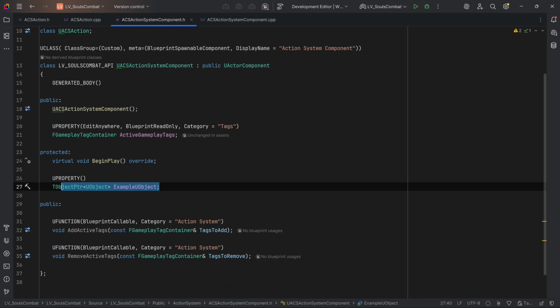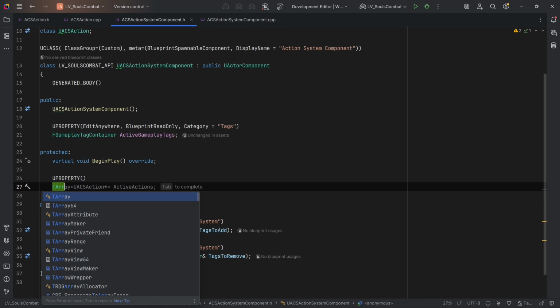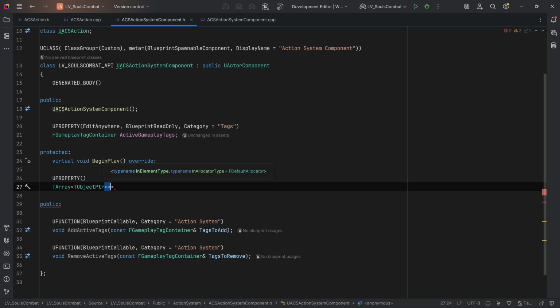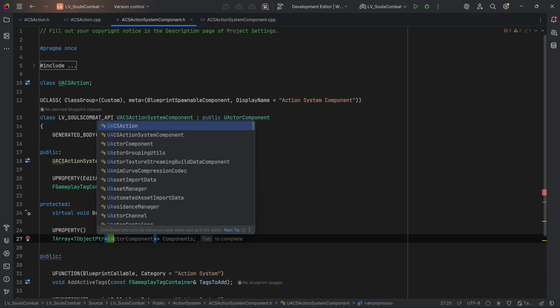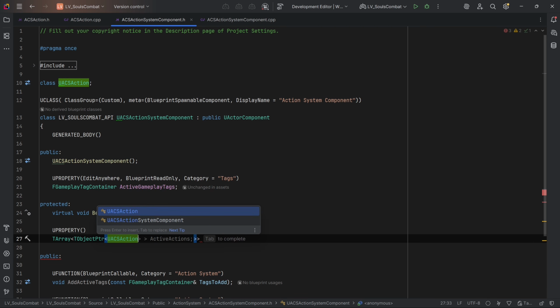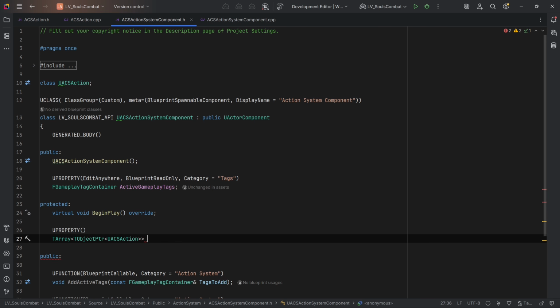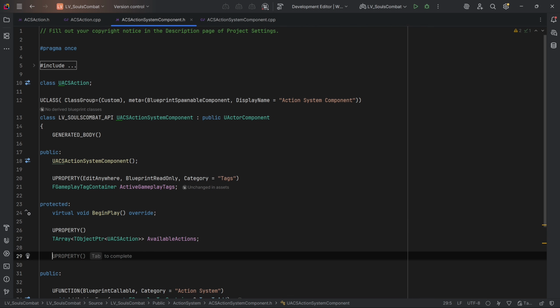Let's go ahead and make this into our TArray, TObjectPtr, and this is going to be for UASCAction. Make sure you forward declare it like I have here, class UASCAction. And this is going to be the AvailableActions. We also are going to want to keep track of the current active actions.